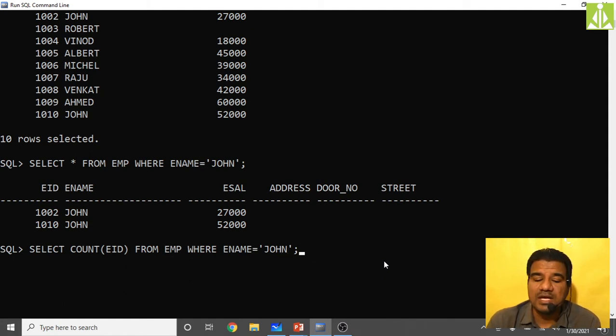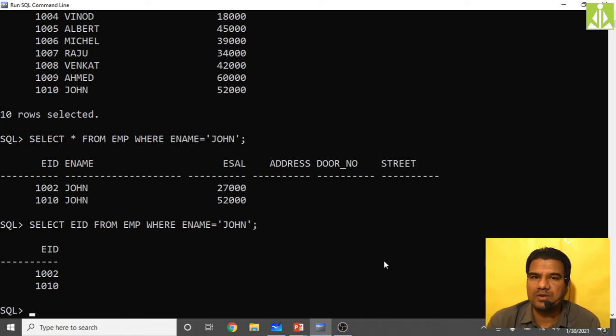See what I am saying? Select the rows where employee name is John and count them. Or we can say select EIDs from the employee table where E name is John. How many IDs will you get in this particular case? If I don't put the count on this, what will you get? You will get two IDs, 1002 and 1010. With the help of count, we are simply counting those IDs.